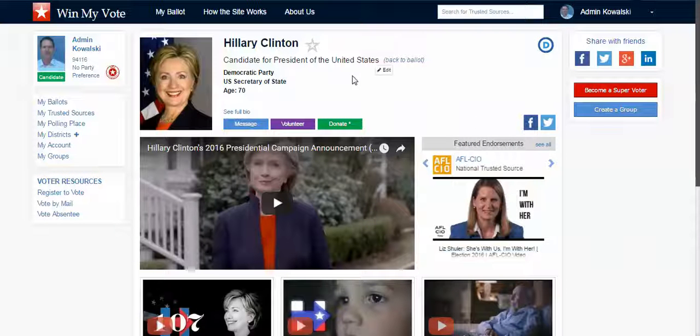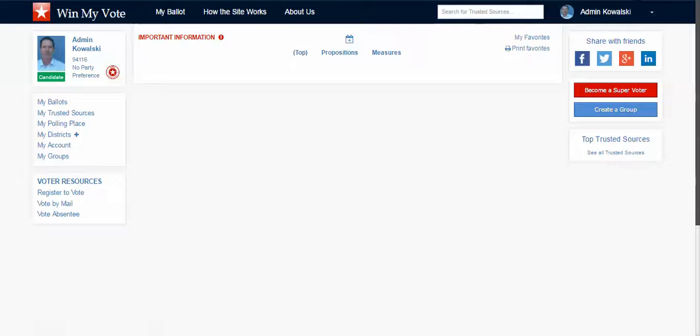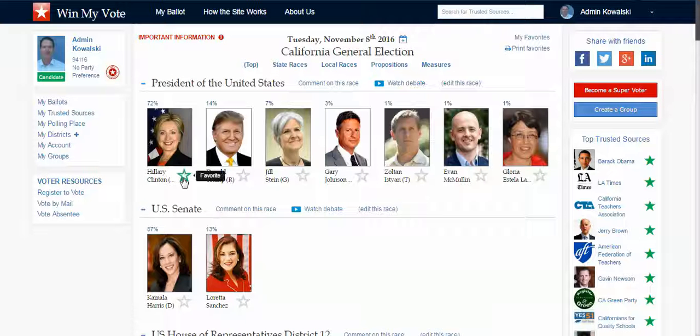And you can say, great. So you can favorite this candidate from here, or when you go back to your ballot, you can favorite the candidate right here from your ballot. You can also unfavorite the candidate from your ballot.